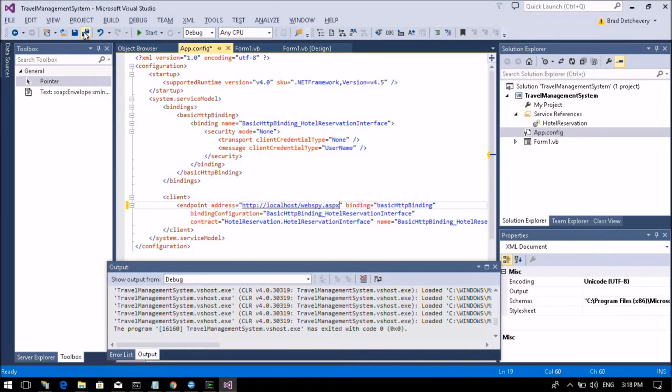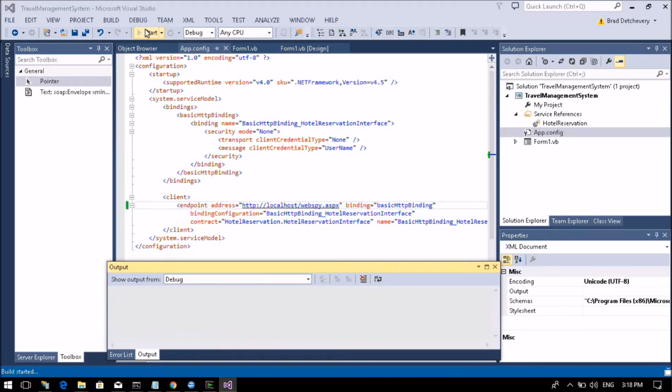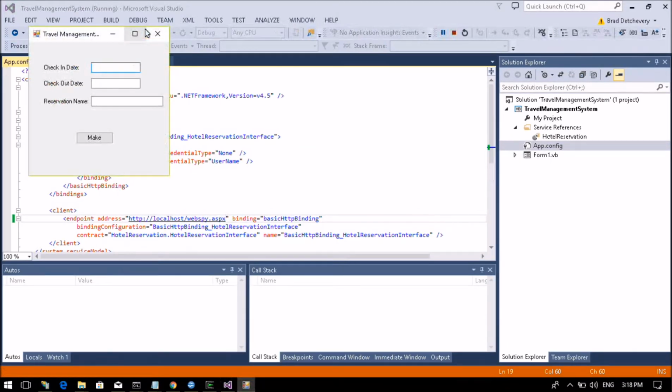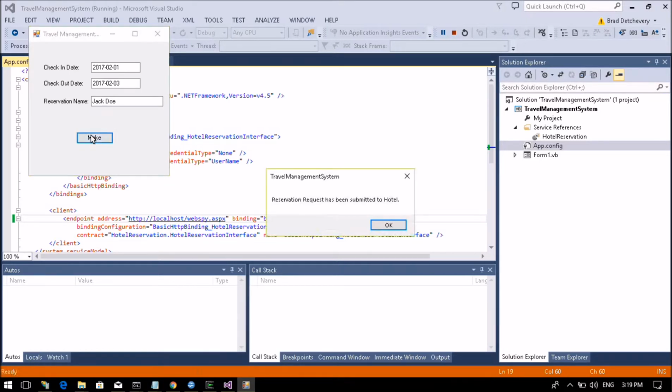So let's run that. And let's pick a check-in date, a check-out date, and a reservation name. Then we'll hit the Make button. And just like before, it should send that off to our reservation service, and we get a message back, reservation request has been submitted to hotel.